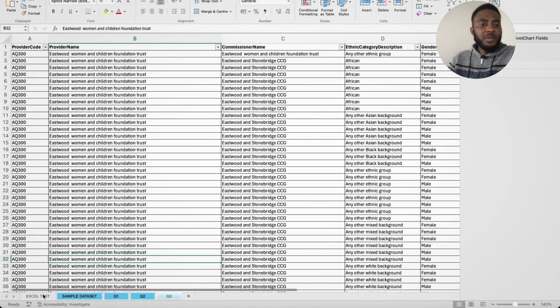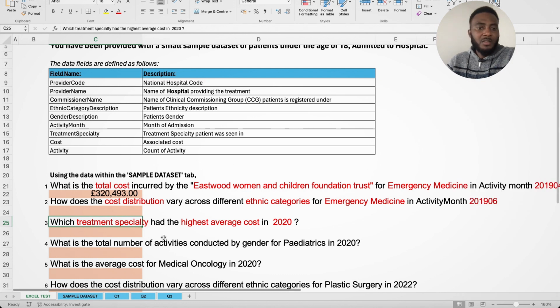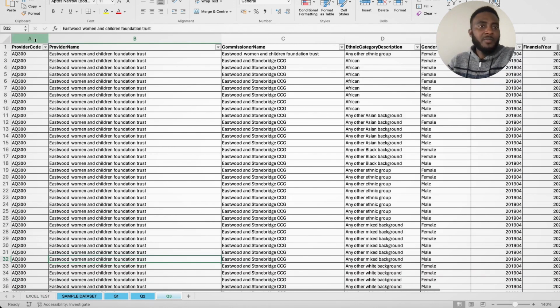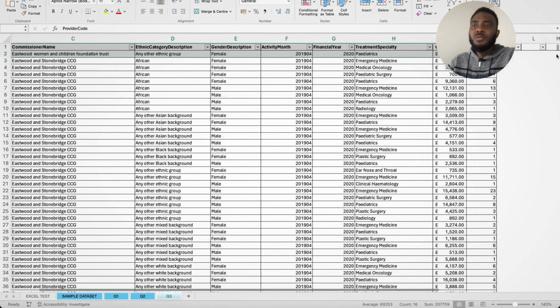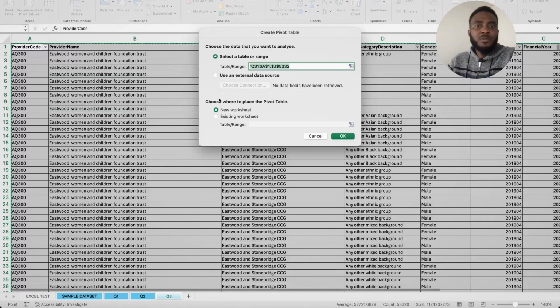A pivot table sounds appropriate for this, because we're looking at the treatment specialty with the highest average cost in 2020. So come back to question 3. Select from A to J. Shift Control arrow key down. Go to Insert Pivot Table.